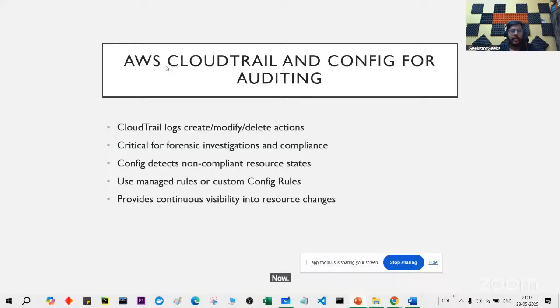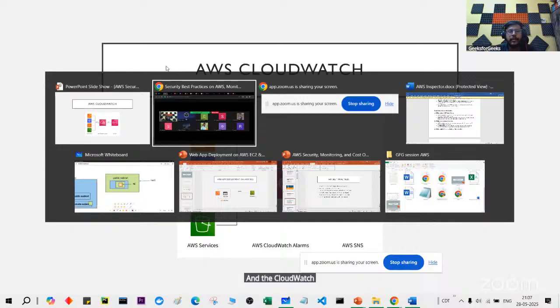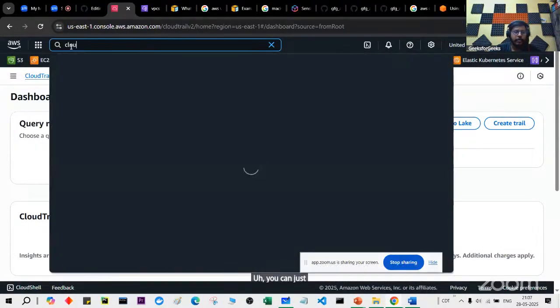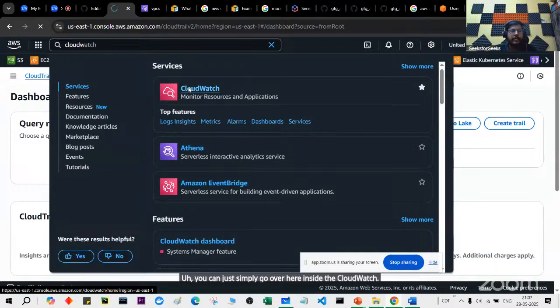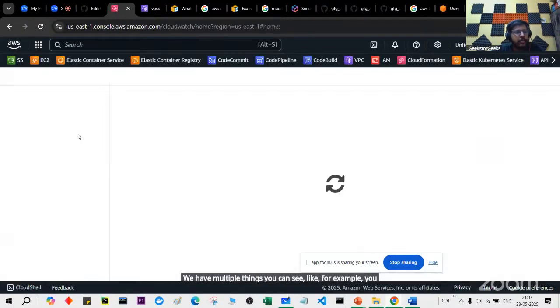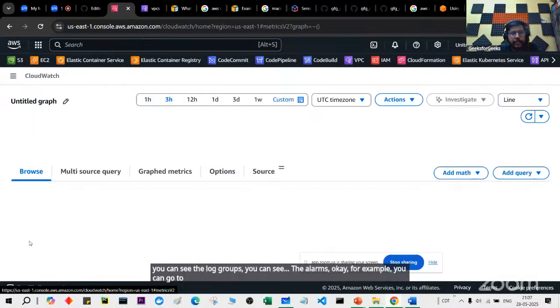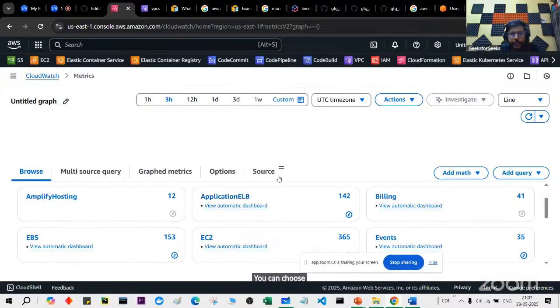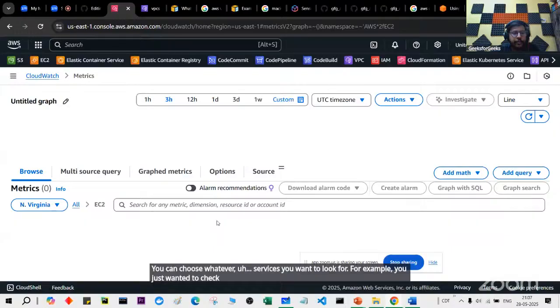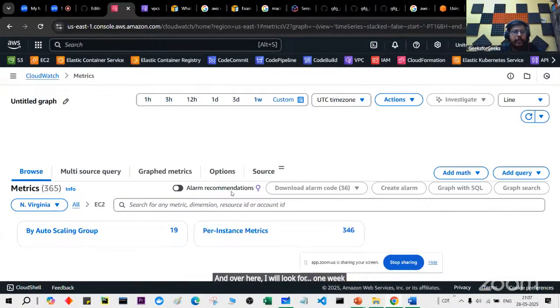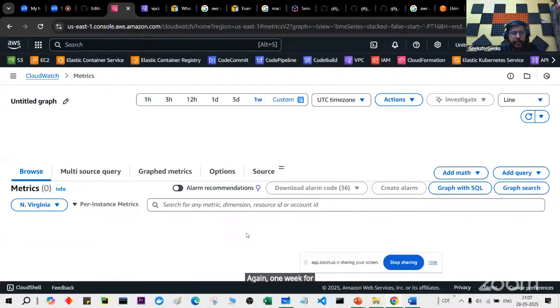Now, CloudTrail, I have already talked about how you can see things over there, and CloudWatch. Now, how can you use CloudWatch? CloudWatch is also a very important service. You can simply go inside CloudWatch, where you can see multiple things, like the metrics, the log groups, the alarms. For example, you can go to the metrics and choose whichever service you want to look at. For example, I just want to check EC2, and over here I will look at 1 week, again 1 week for each instance I have run.